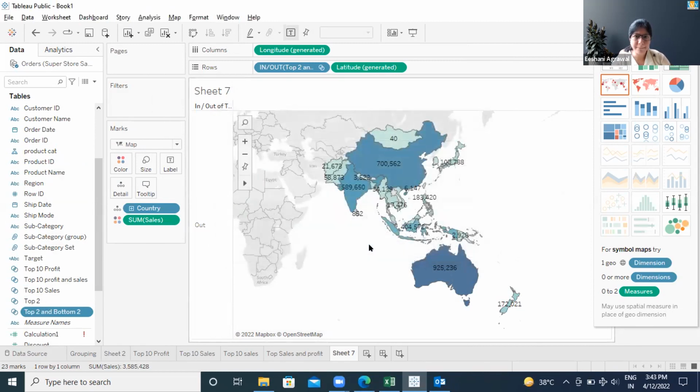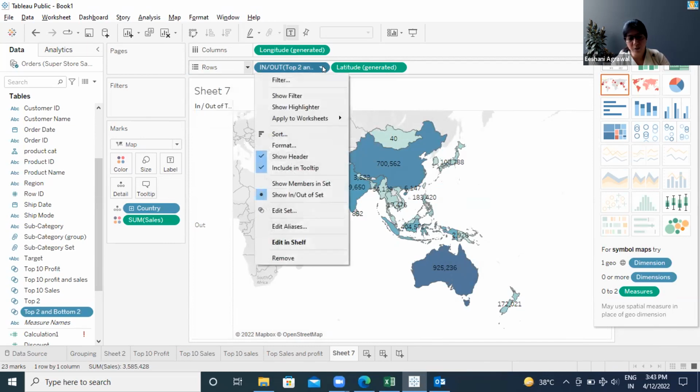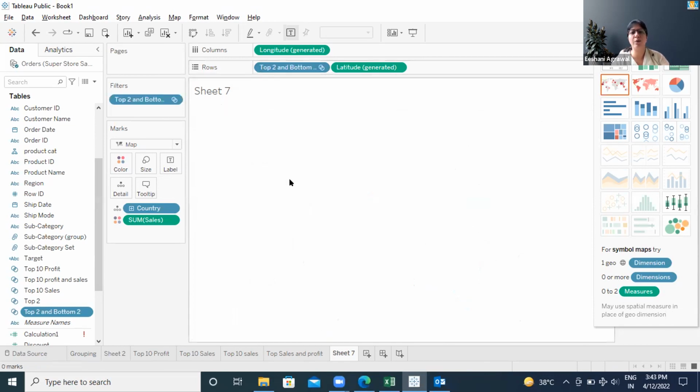Click OK. In the row shelf, you have this in and out thing. Click on the drop down in the row shelf on the top, the blue color. Yes, the in and out. It is showing in and out sets. That's why. Click on show members in set. That's why you're getting everything with that. See, now it will go blank.